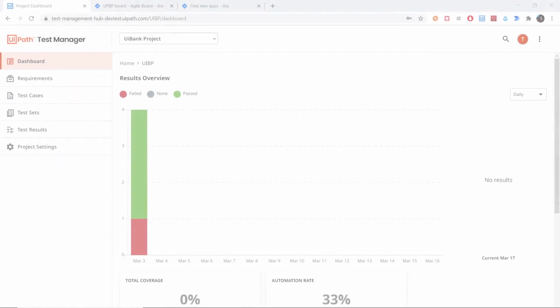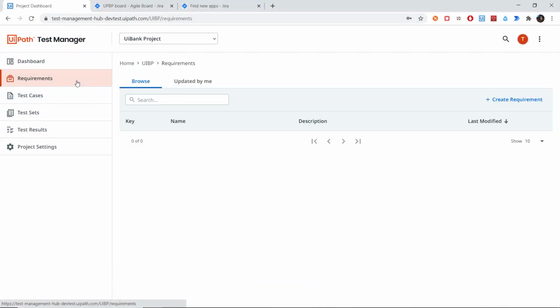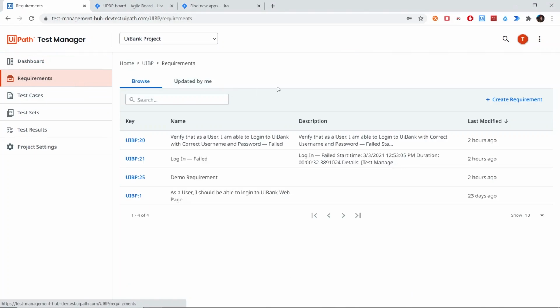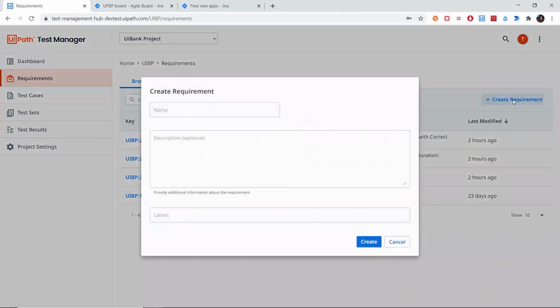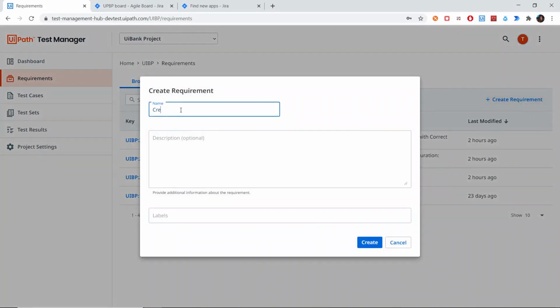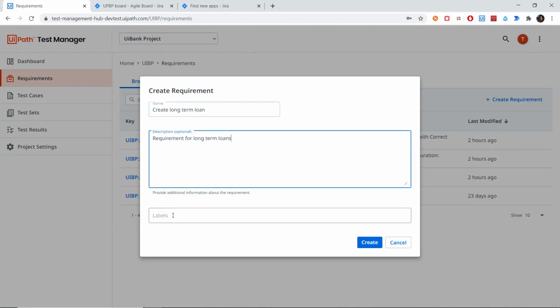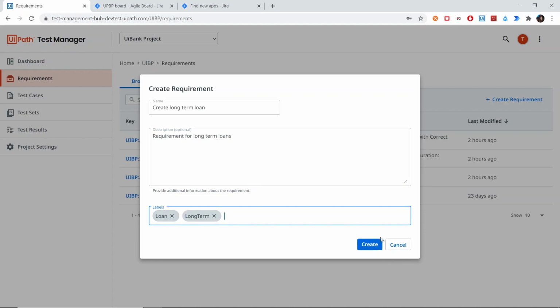Let's begin. Right now, we are in the project that we created previously, and under requirements, we have several of them created earlier. Let's go ahead and create another one to revisit the process. For example, create long-term loan. We'll add a description and some labels. Then hit save.